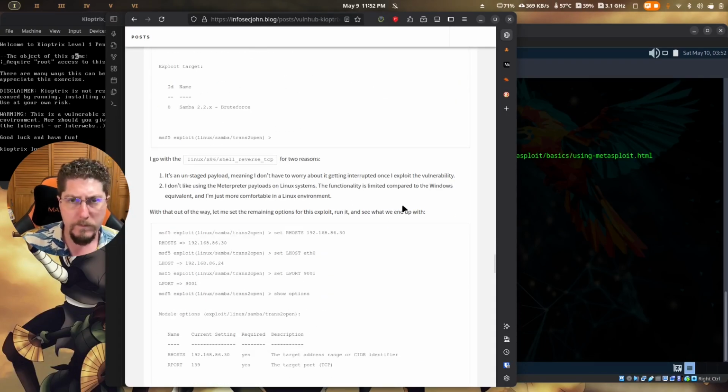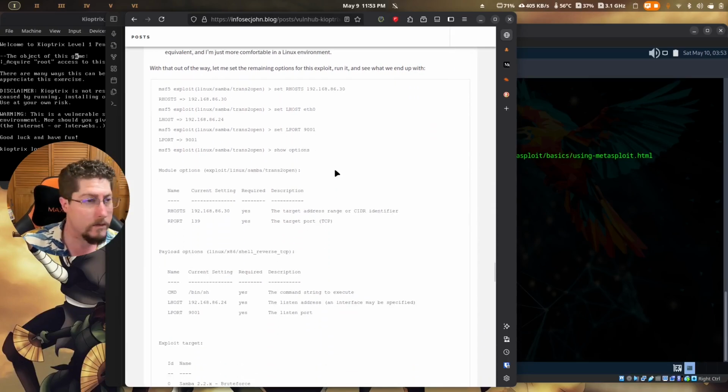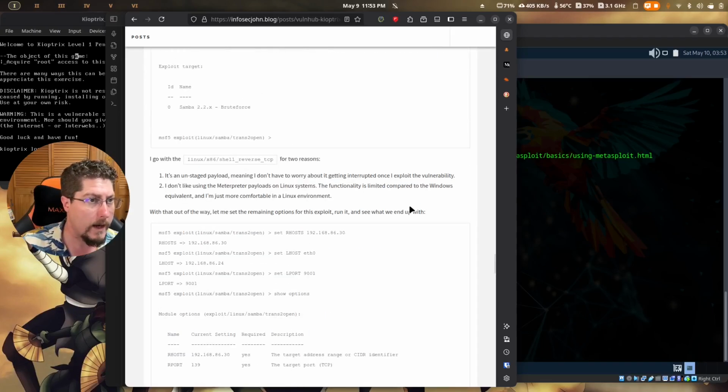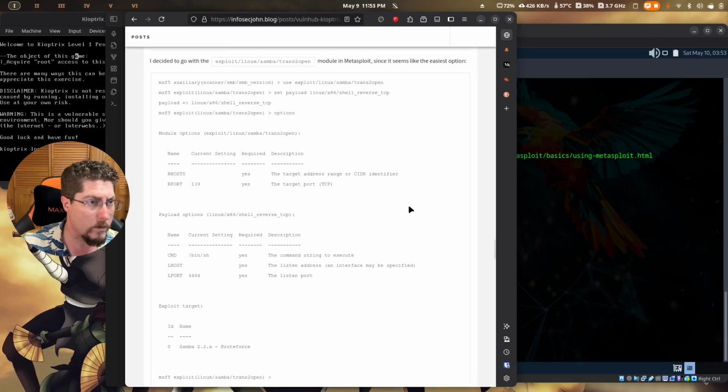All right, so I'm going to have to look more into this, but they went with a payload called Linux x86 shell reverse TCP. It's an unstaged payload, meaning they don't have to worry about getting it interrupted once they exploit the vulnerability, and they don't like using Meterpreter payloads on Linux systems. The functionality is limited compared to the Windows equivalent, and I'm more comfortable in a Linux environment, as am I. So, that also sounds like a great idea to me. So, let's go with doing the same thing.